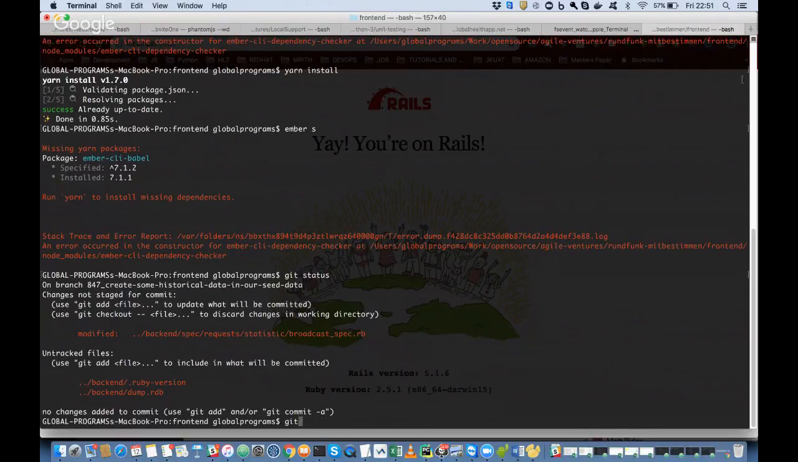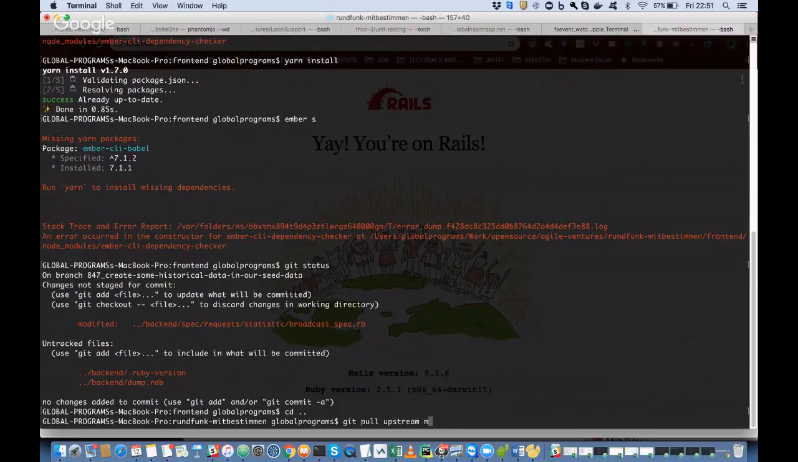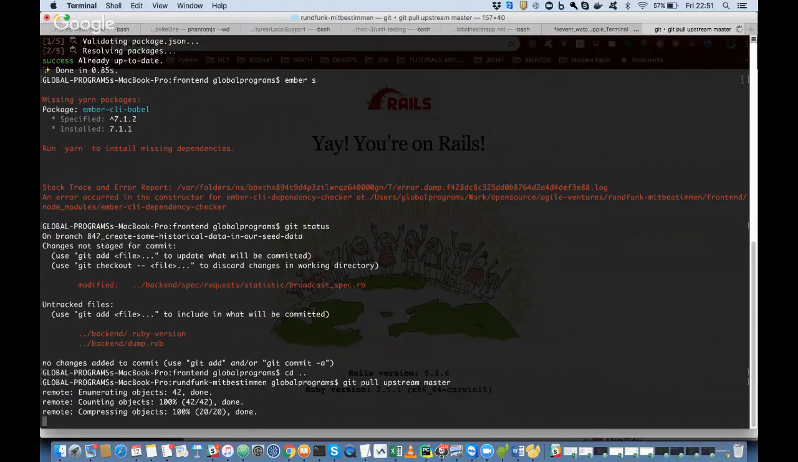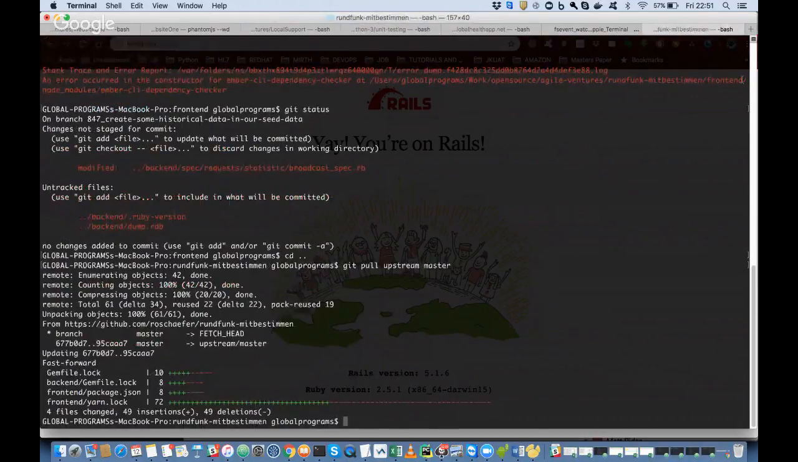You should be able to just say git pull maybe. I think he did a few merges, so yeah, I'll get a few things. And now it looks like you're going to need to run bundle install and yarn install again, because you can see there's changes to the backend Gemfile.lock. Yep.